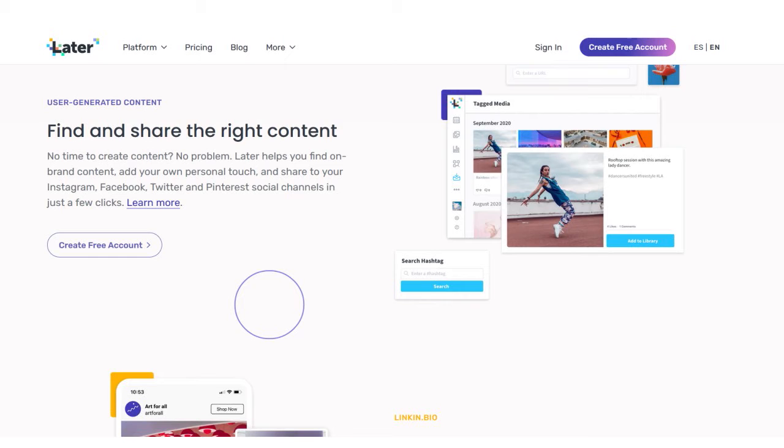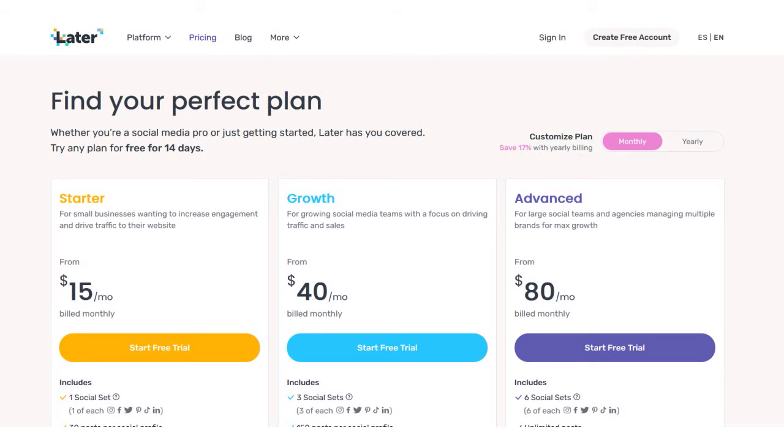So overall, what we want to say here is that this Later software is kind of cool. It will help you scale fast. It will help you increase your engagement on social media. In terms of pricing, you can see on the screen right now, pricing falls from $15 per month to $80 per month.